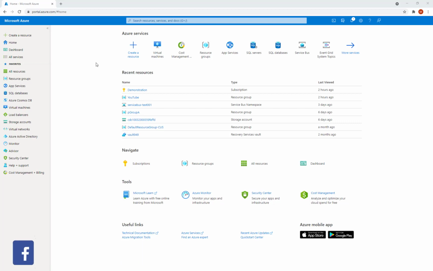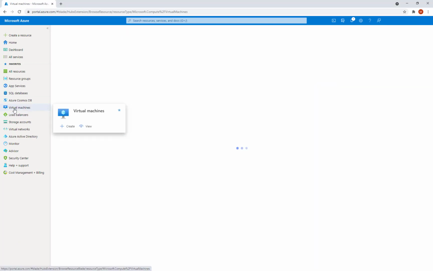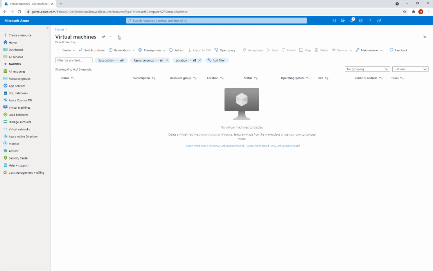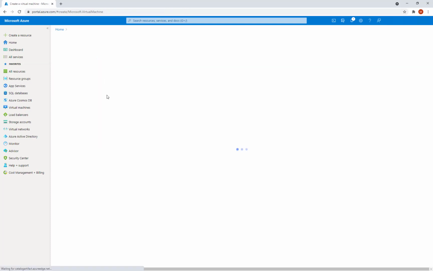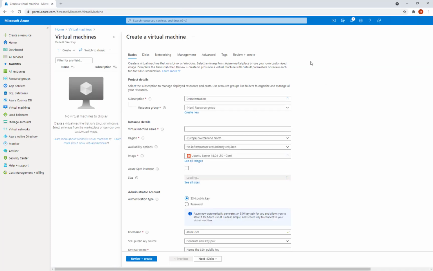So to create the virtual machine, you can click virtual machine. Then there is the option create. Select virtual machine. You will see a screen something like this. So there is a form. You have to fill in the basic information. So let's do it one by one.